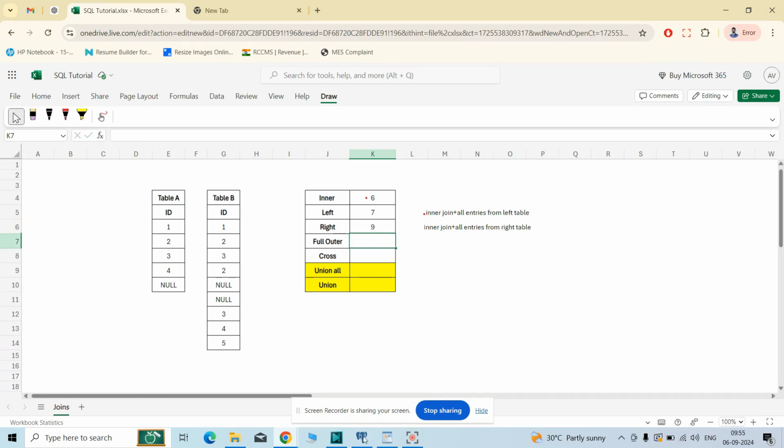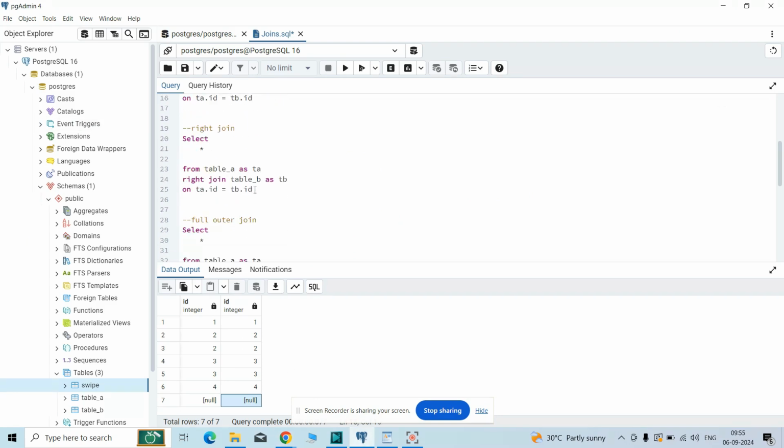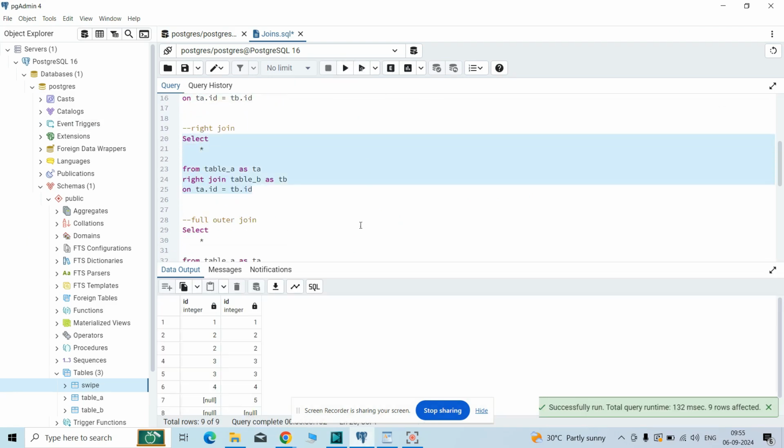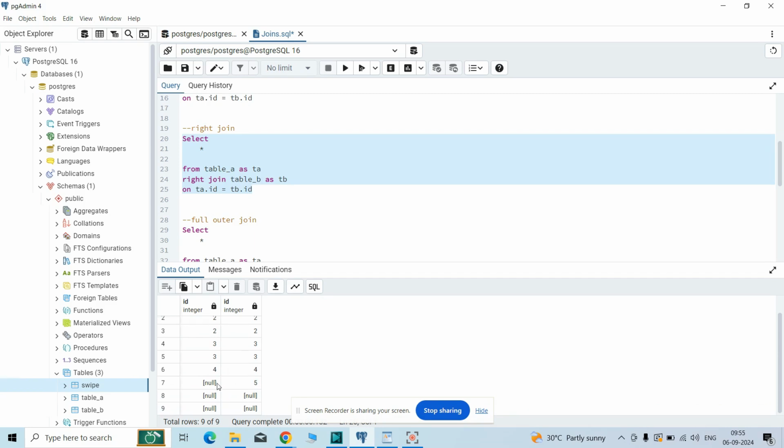Before going further, let's execute this right join. It tells you the number of rows was 9. So all the matching records, then this 5 got joined with nothing, and these nulls got joined with nothing on the left table. That's why there is null on this side.